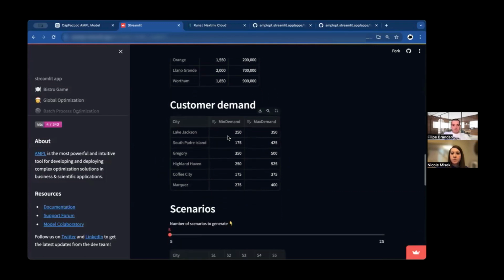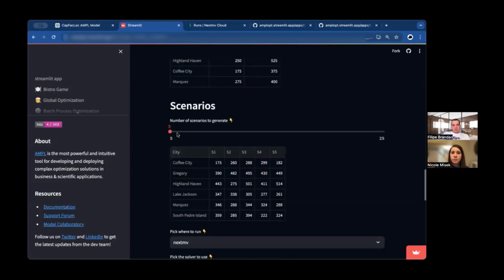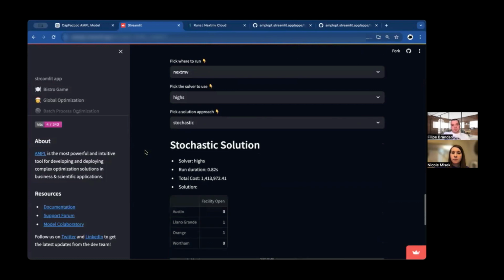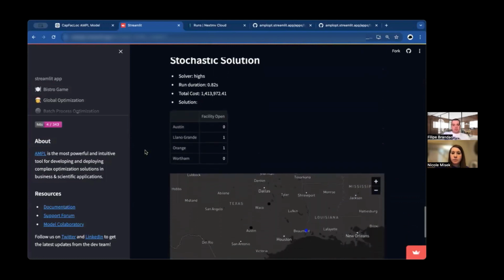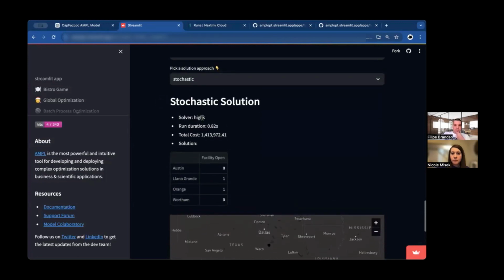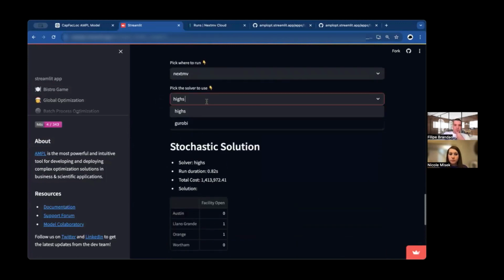Then there is the part where there is usually a lot of uncertainty. So it is really hard to predict the exact demands from these different customers in different cities. So one thing that you might be able to predict with some confidence are ranges, like the minimum expected demand, maximum expected demand. And then you can generate a set of scenarios within these ranges and solve a stochastic optimization problem with all these scenarios taken into consideration. And the problem is already solved using HiGHS on the Nextmv platform. It could also be solved using Gurobi.